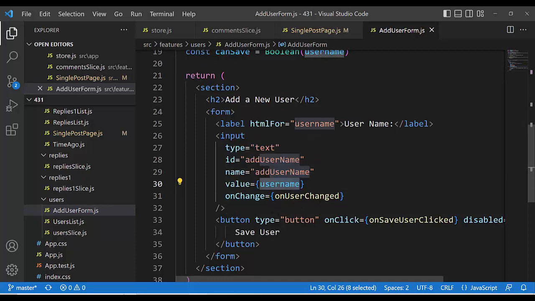And onChange is an argument of the input element, and onChange is the event onChange. What onChange? onChange value, username. Call function onUserChanged. When this happens, call this function.